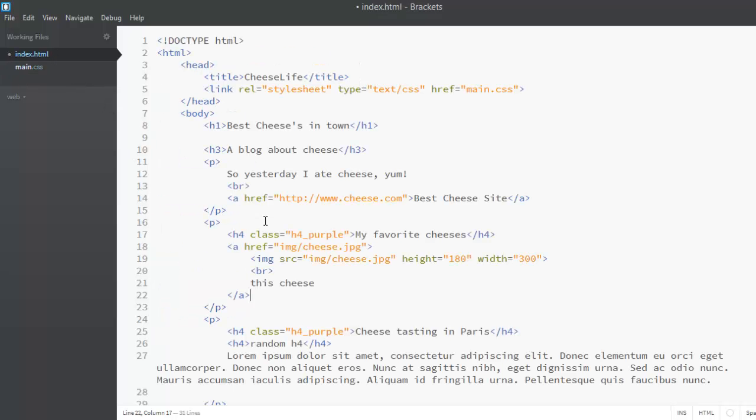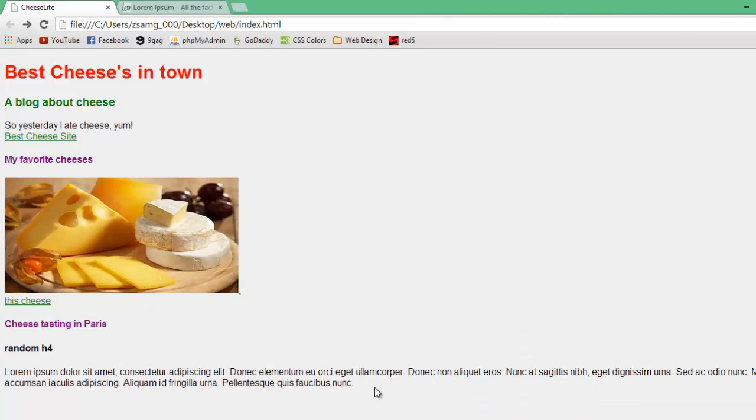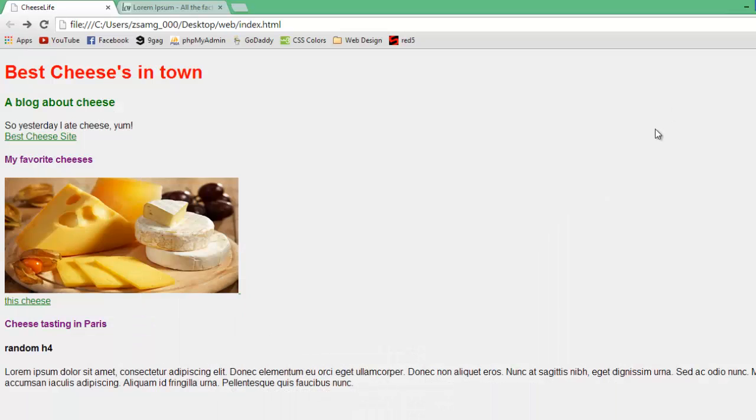Why did it not work? Sorry about that, guys. It wasn't working because I forgot to save the document. It's always important to save so that you don't lose a whole bunch of code and so that your changes actually take place. If your changes aren't taking place, try saving and then reloading. So now you can see both are purple.